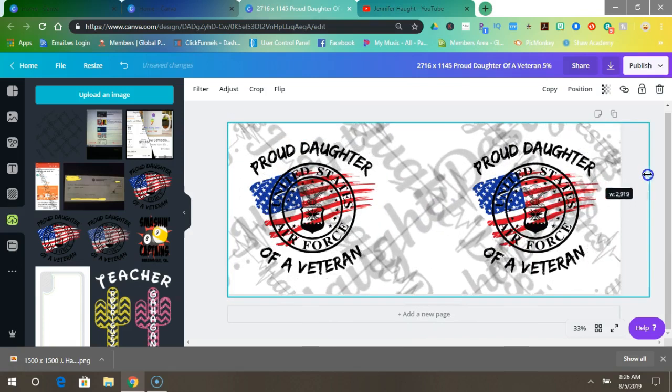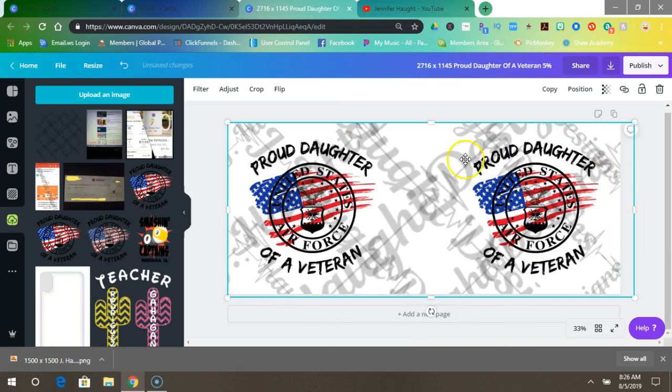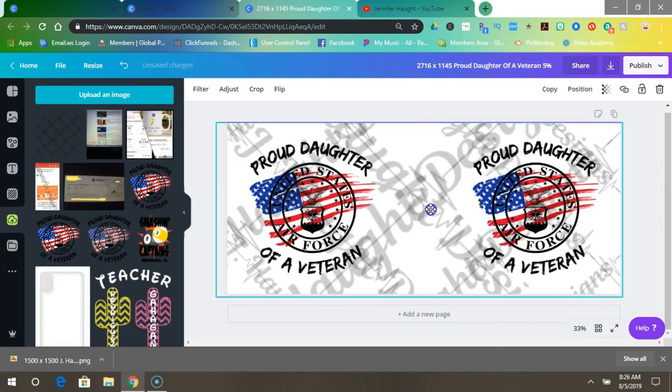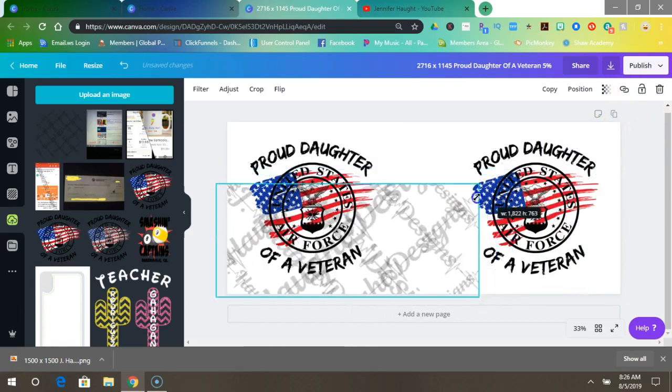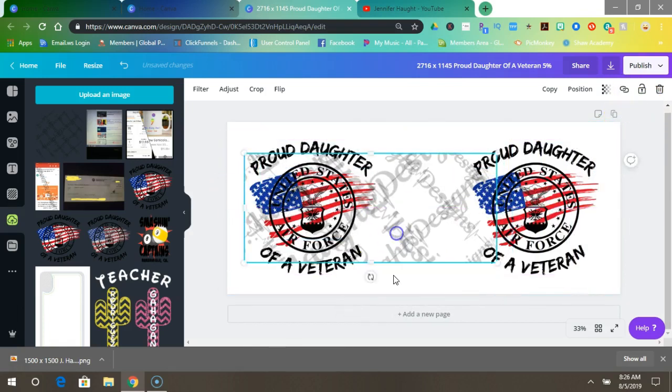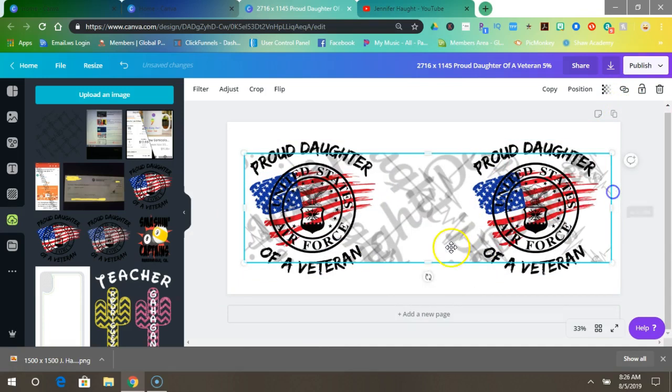It's very simple. And there you go. You just made a watermark. You can make it that big. You can make it smaller. You know, play around with it. See? You can have it just across. But that's how you make a watermark using Canva.